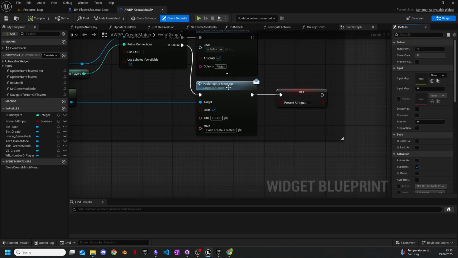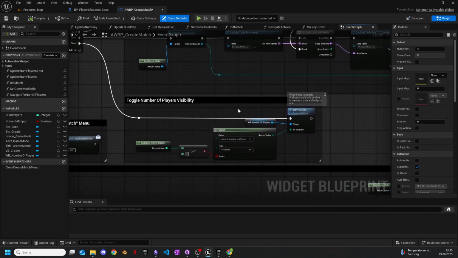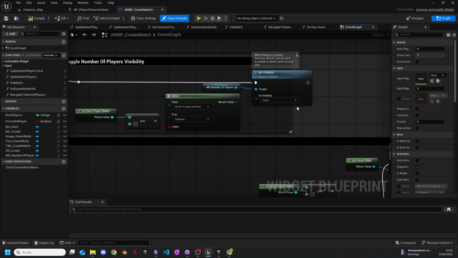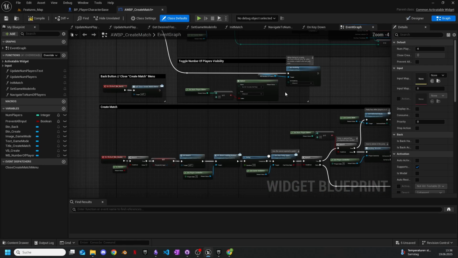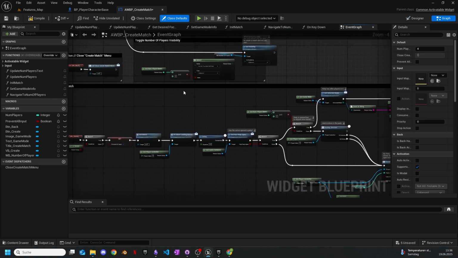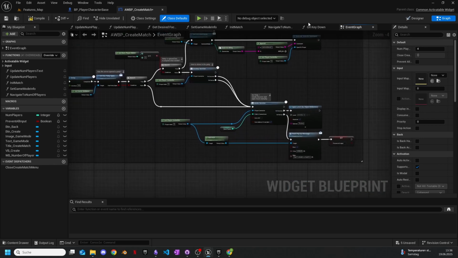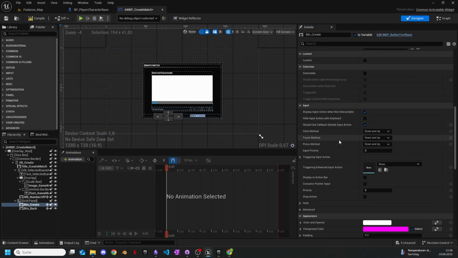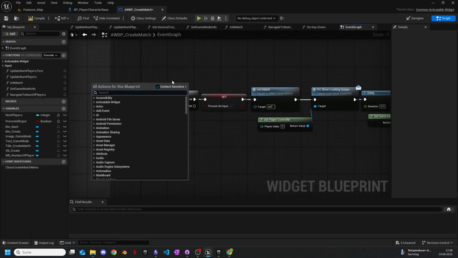And now we need to open the create match widget. Here we have to go to event construct and to its event 2 nodes. We have to disconnect this node here, instead place, set this value here to collapsed. Alright, now we need to go to the on clicked of button create. This is off button back. Right, let's just make this here a bit larger. Okay, we can find it in a different way. Go back to the designer, scroll down and go to on clicked. Alright, it's here.